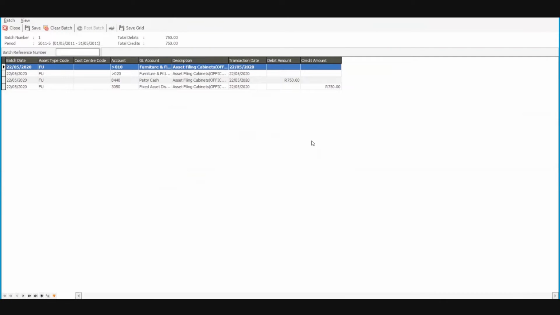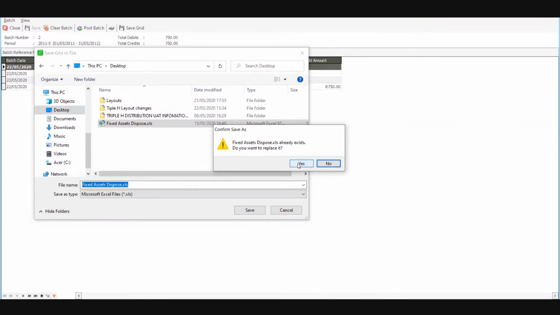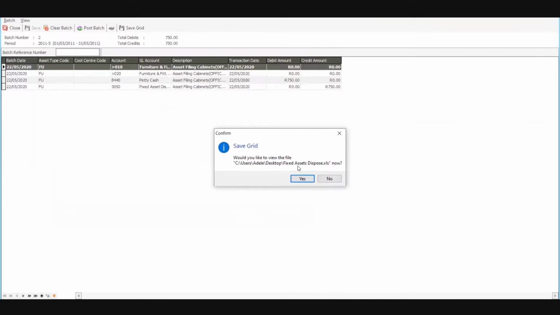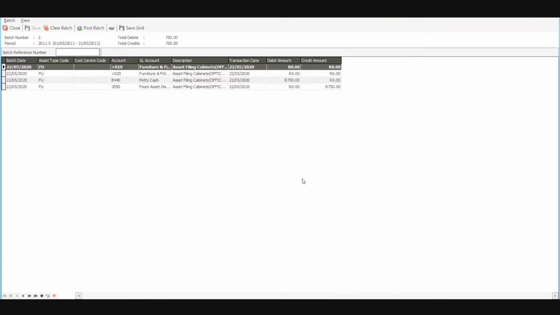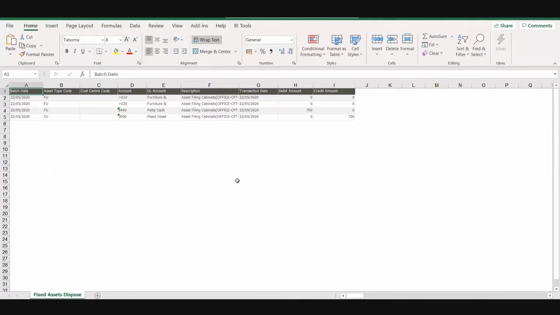And there is your fixed asset general ledger batch. So now you can still look at that and make sure it's 100% correct. So let's look at this. From the top, you save first. You can save the batch to Excel. I'm just going to overwrite the existing one and you say yes. And if you'd like to view it, there is your asset in Excel.